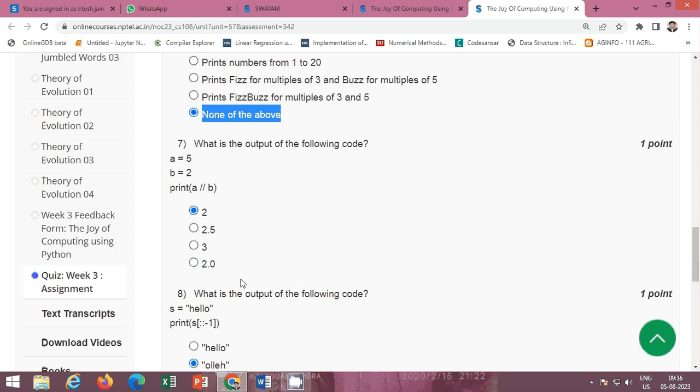Next question is question 7. What is the output of the following code? The code is given here. So the correct output is option A, 2.